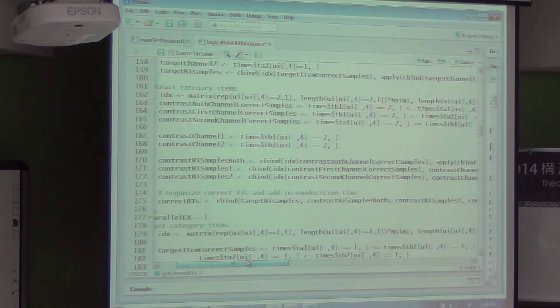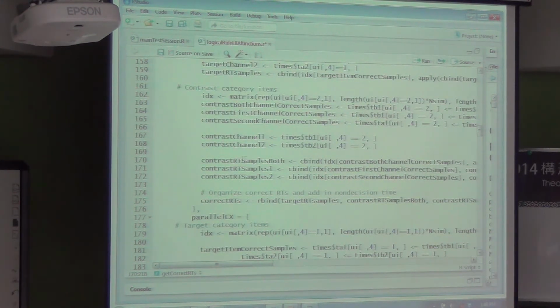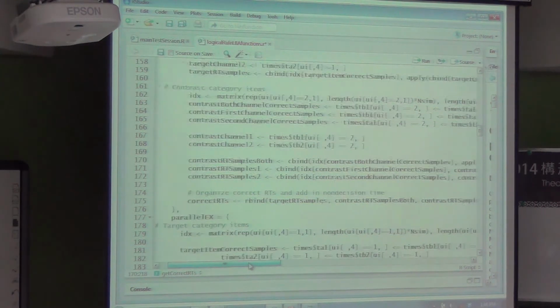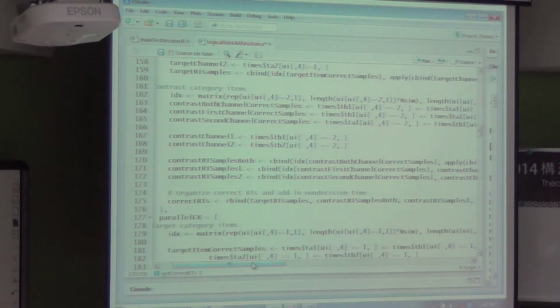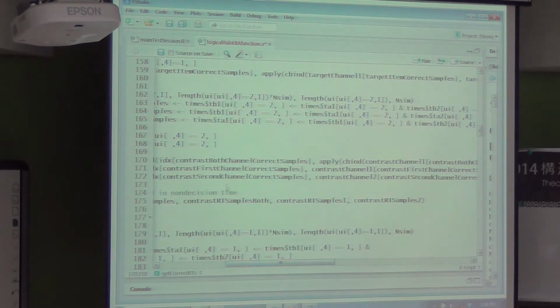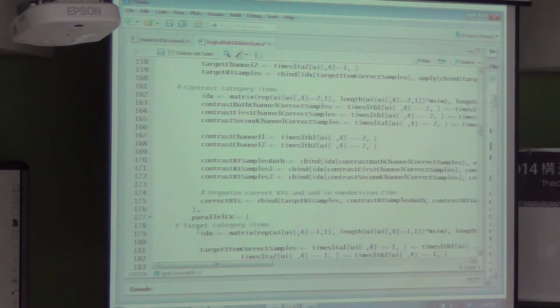The other way in which we can be correct for a category B stimulus is if only one of the things finishes first. So we check whether one of the B accumulators has beat the A accumulator on one of the channels. And if that happens to be true, then the response time for those particular samples which are in that state is just the response time of the B accumulator. And so what this code does is pull out those instances and assign the response time to those samples correctly, and then combine them into a big matrix called correct RTs, which it outputs.